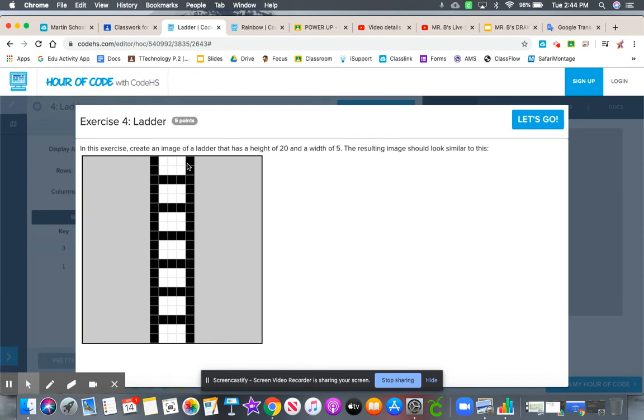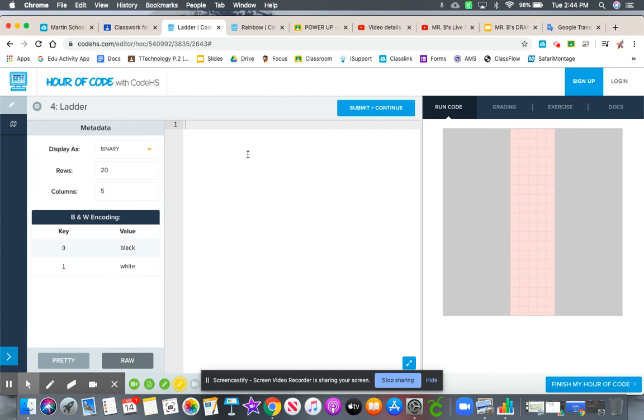All right, and this is the ladder. We want to create an image of the ladder. So usually you want to study these. You can see that there's 2 rows in between each of the steps of the ladder. So just remember that, and we're going to go. 0 for black, and then 1, 1, 1, 0, enter. 0 for black, 1, 1, 1, 0.